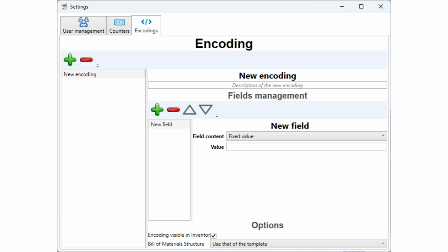To create and position fields, use the Add, Remove, Move Up, and Move Down buttons. Each field can have an associated name. When setting a field, you decide whether it will have a fixed value by specifying the value, or if it will have an associated counter by selecting the counter. The Inventor user will see only the codes named and described as they are in the settings within the dialog boxes.